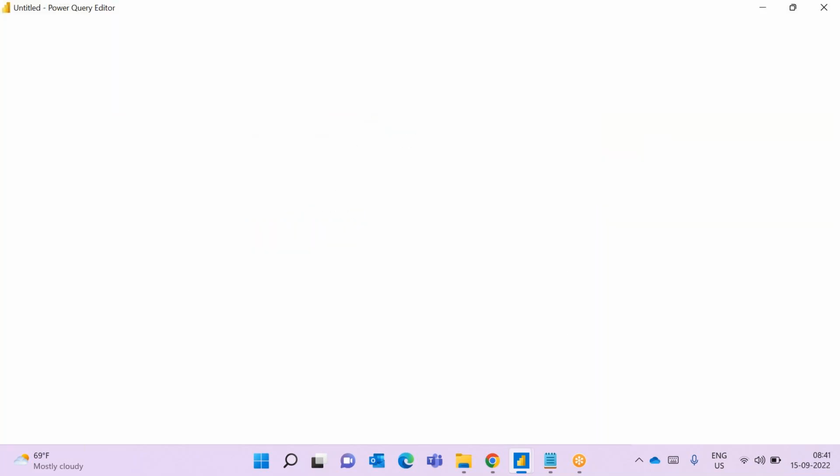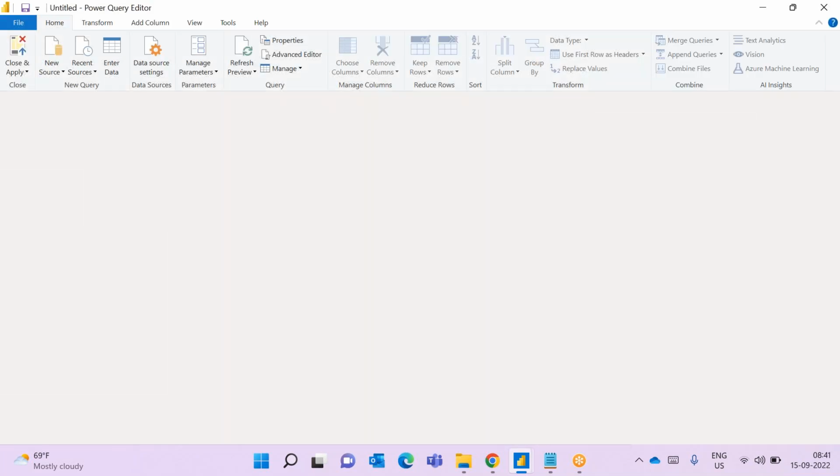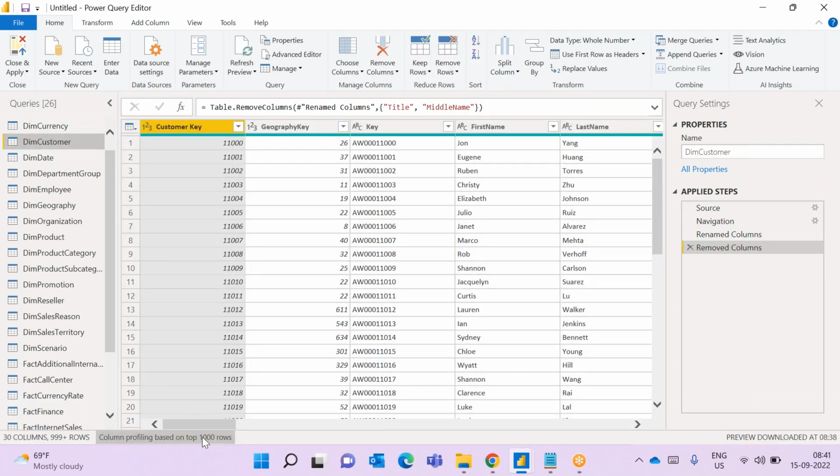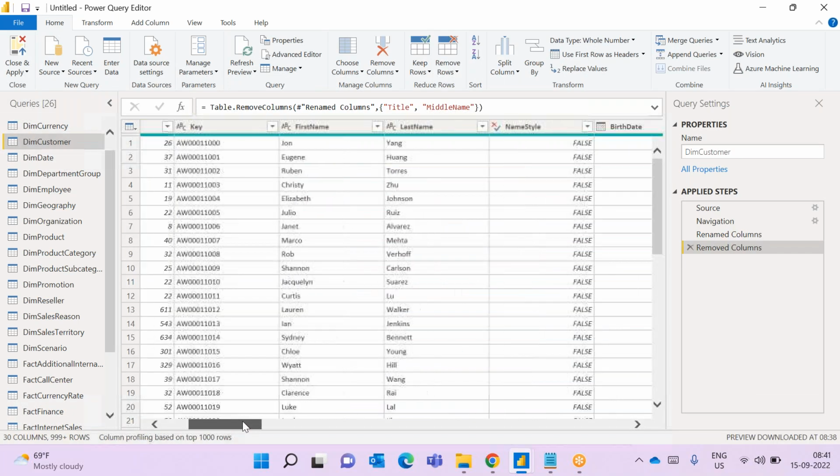If I go to transform data again and click on dim customer, I will have the column name style. See, this name style was the one which we deleted. It is there because I closed and discarded on the Power BI file. Okay, so these are the three options after performing transformation.